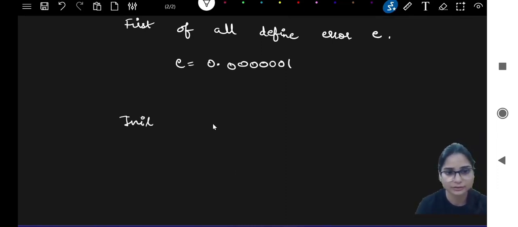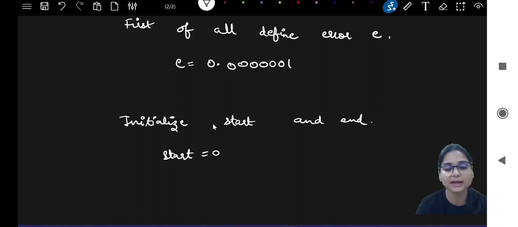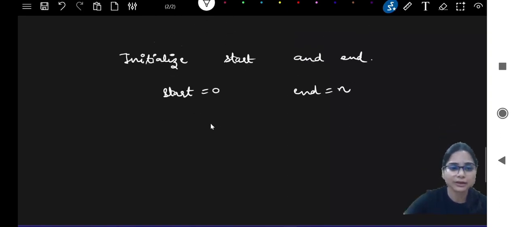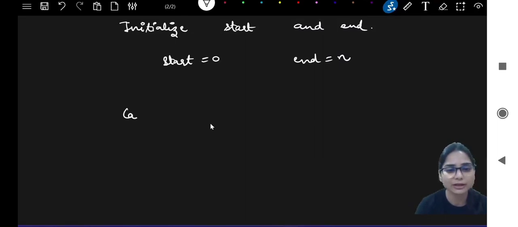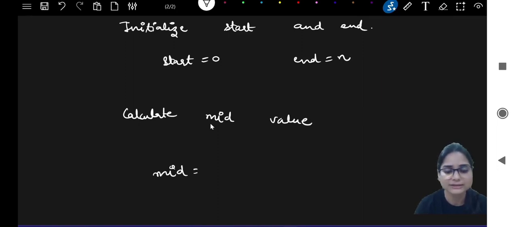How are you going to initialize these two values? Your start has to be from 0 index and your end has to be till n. N is the given value, right? Now, what we do in the binary search, we calculate our mid value, right? So you have to calculate the mid value. How we can calculate the mid value? That has to be start plus end divided by 2.